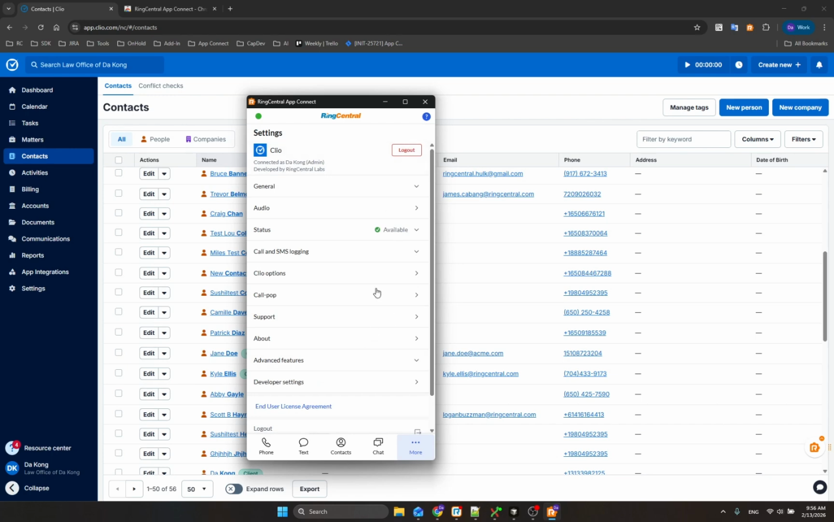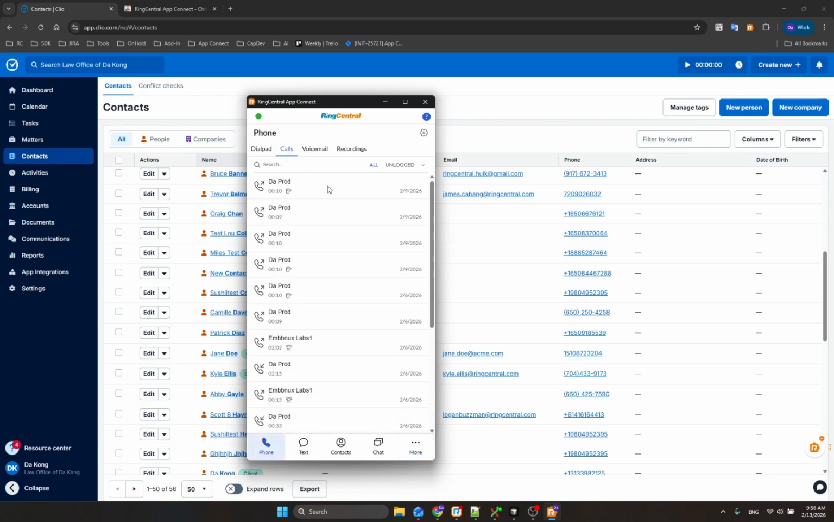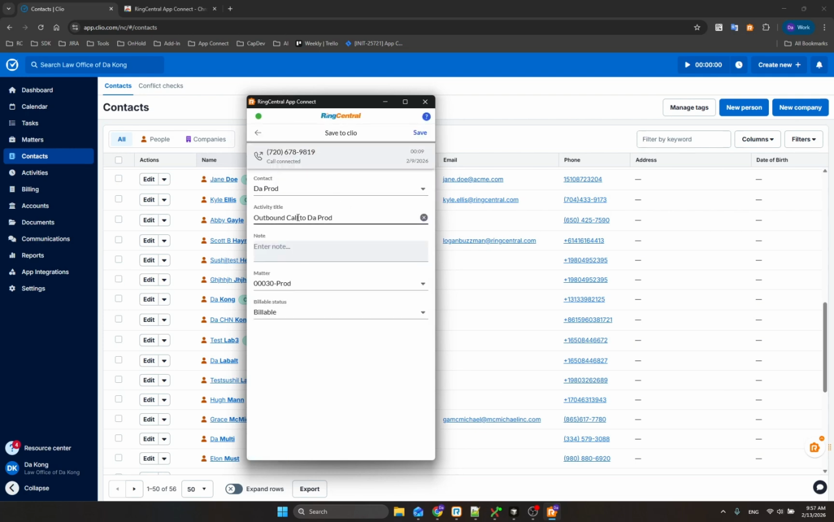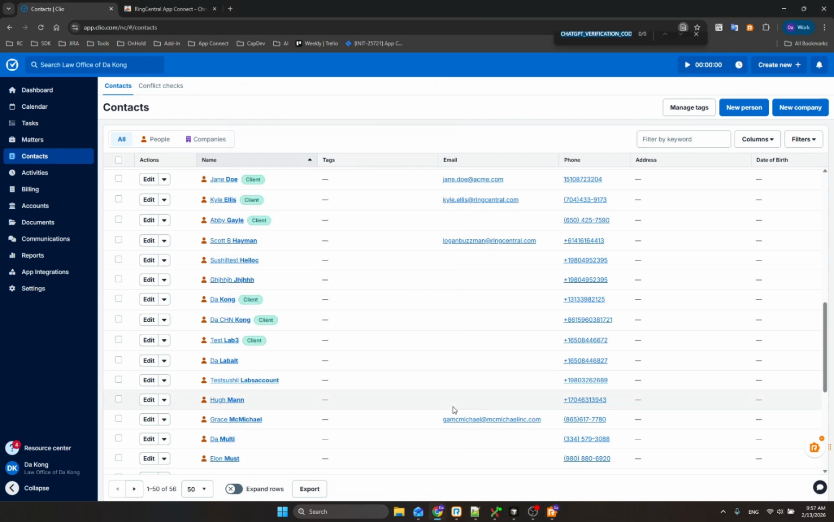All right, so if that's set up, then we can get to here. If a contact is recognized, we can click the plus button to log the call. There are other options, for example, to associate it with a matter. This has to be a matter that is under the contact. So let me open the contact.